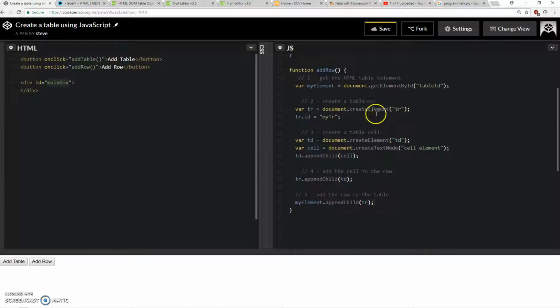So I created a table. I added a table row. I added a table cell. And then I'm finally taking the row and appending it to the table. So if we test this out, add table, and now I add my rows, and it works just fine. So that's it. That's how to programmatically create a table.